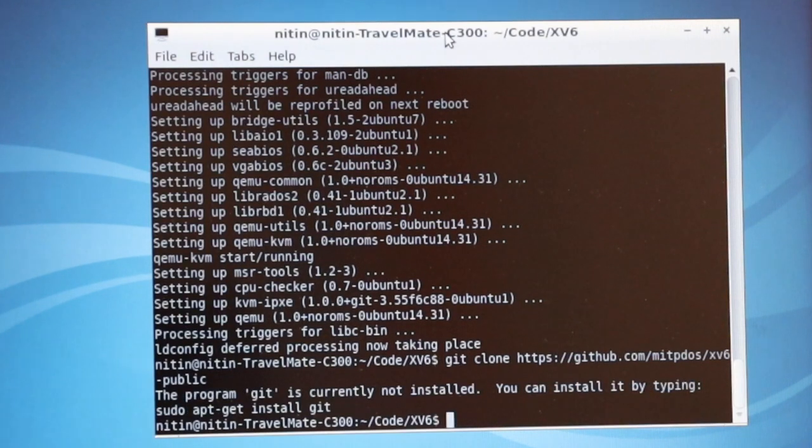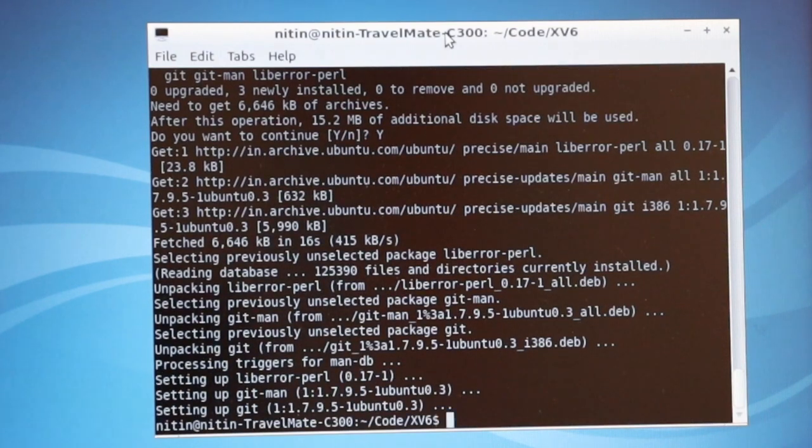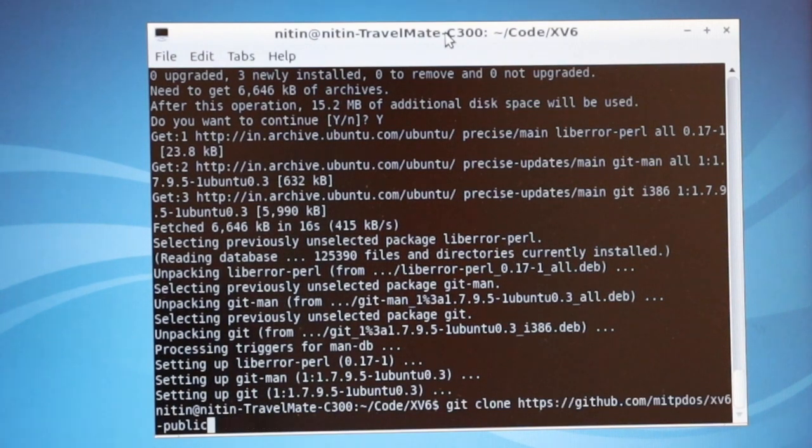But in this case, it didn't work because the Git commands aren't installed. And it's given me a prompt asking me to enter sudo apt-get install git, which I'll do right now. Now that the git commands have been installed, I can use git clone followed by the URL. You don't have to type it out like me, you can just copy it from the description.